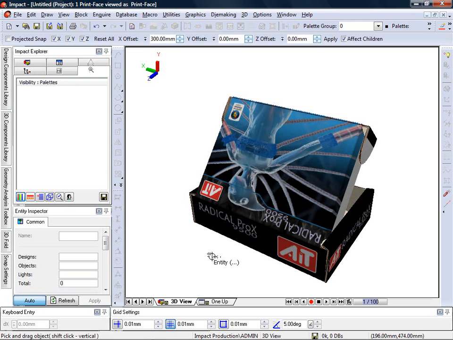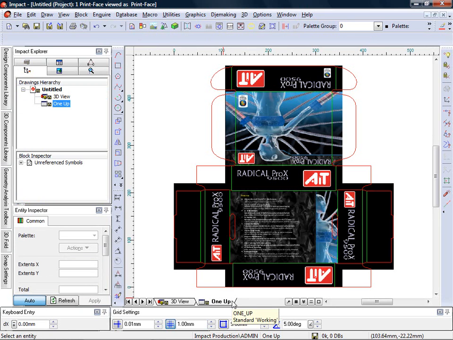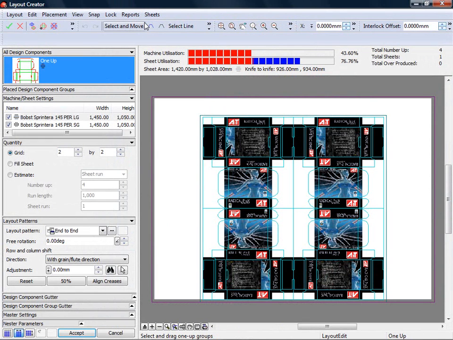Next, I'm going to return to the OneUp layer and produce a nested layout using Impact's Layout Creator feature. Once started, the Layout Creator will apply the settings it last used to produce a layout for one or more sheet or machine settings. These sheet or machine settings are stored in the Impact database and can be customized to mirror the production environment of the user.